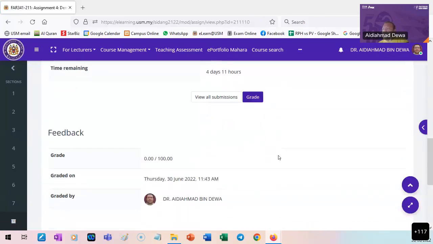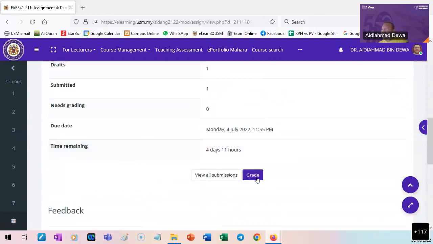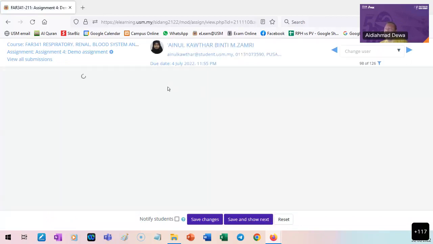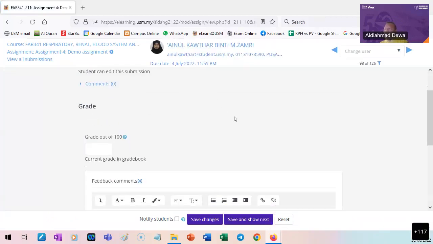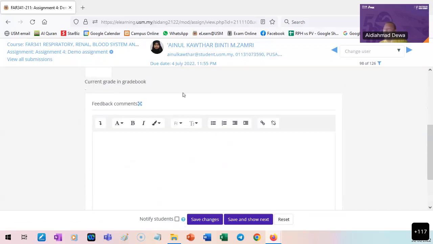So another way for you to grade. Just now I've shown you view submission, right? Now another way to grade is you can click the grade button here. When you click the grade button, you will see this different interface. It's a normal list, right? So now you go into the individual students, up to your preference. If you prefer this kind of setup, you click the grade button.